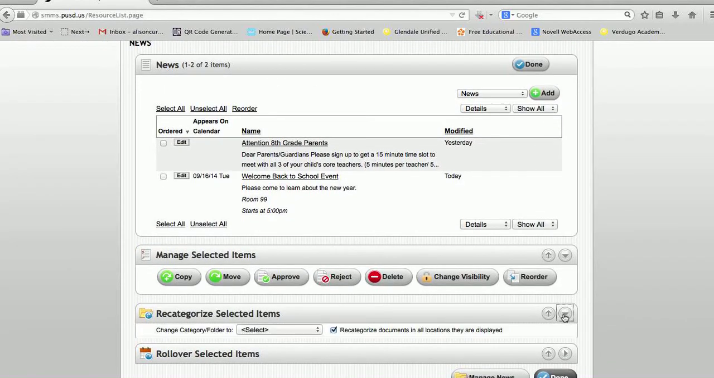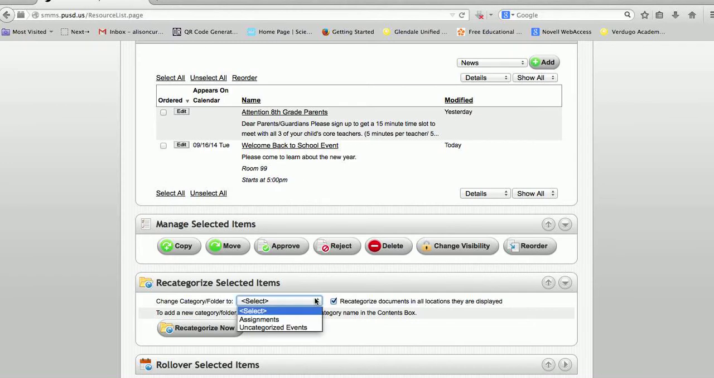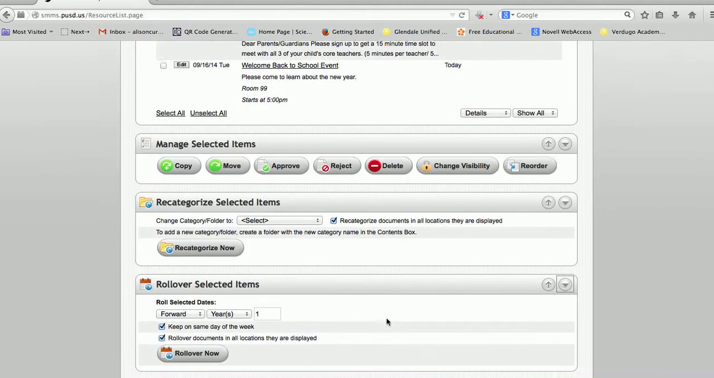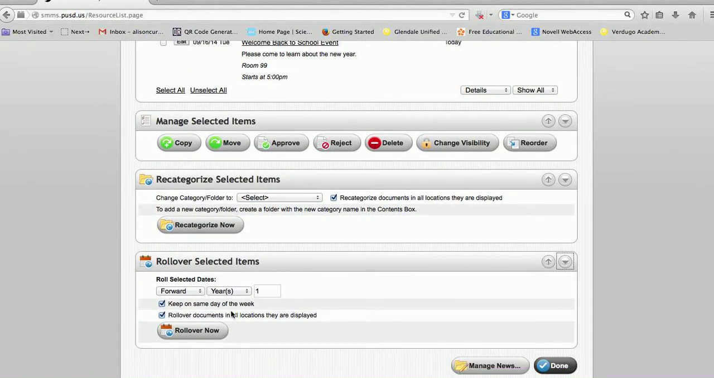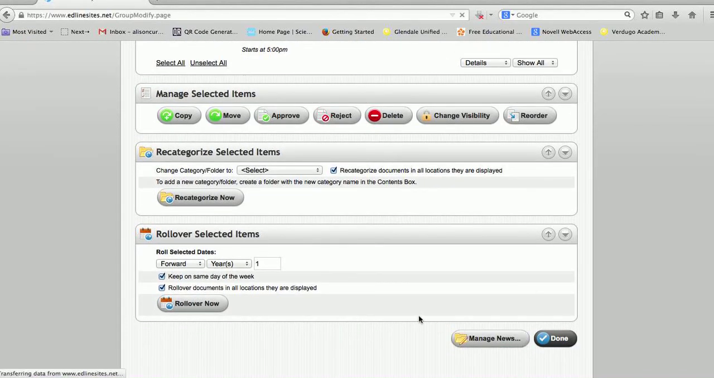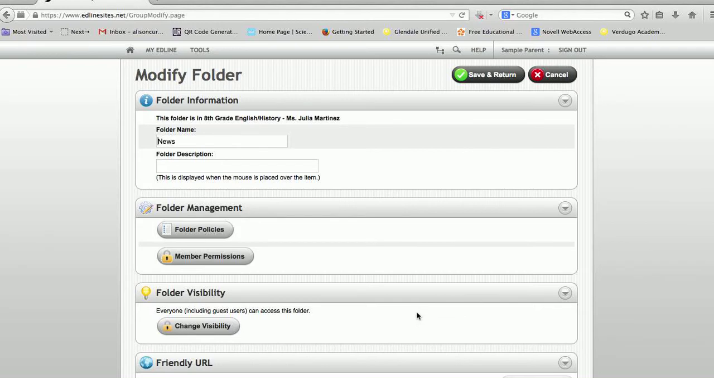I'm looking just at a few of these, you can reorganize the item. Right now it's in a news item. If you want to move it over into your assignments, or you just want to take it out of events and just keep it in your calendar, if you had added it to a calendar, you can do that as well right here. And rollover just allows you, and this is further on down the line, so I'm not even going to worry about that. You can manage your news again from the same place.